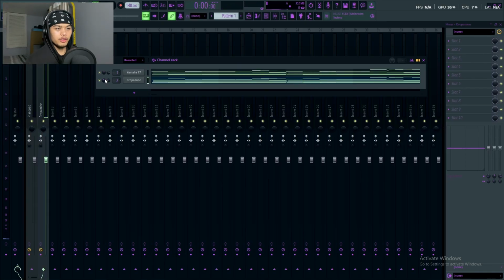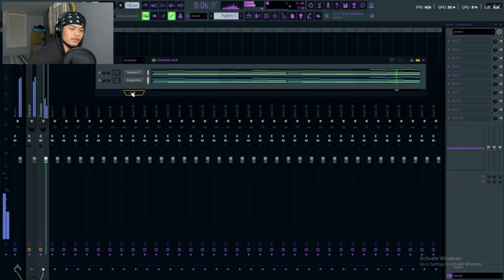I'm gonna pan it. This is your pan knob. I'm gonna pan it to the left a little bit and lower the volume significantly, but enough to actually hear and feel it. Yeah, that sounds nice.